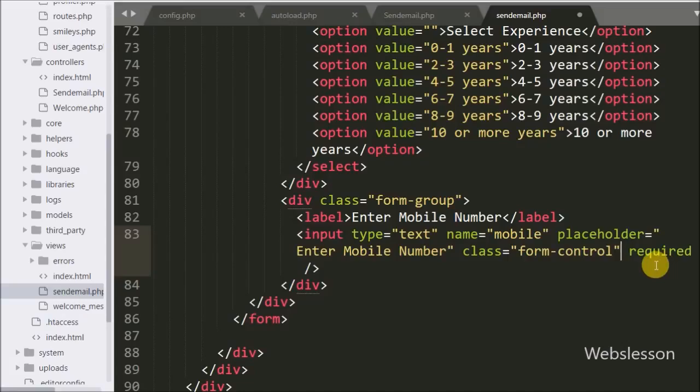In this text box we want to allow only numbers, not text, so here we write the pattern attribute equal to \d*. This pattern will only allow numbers; it will not allow any alphabet or any special character.